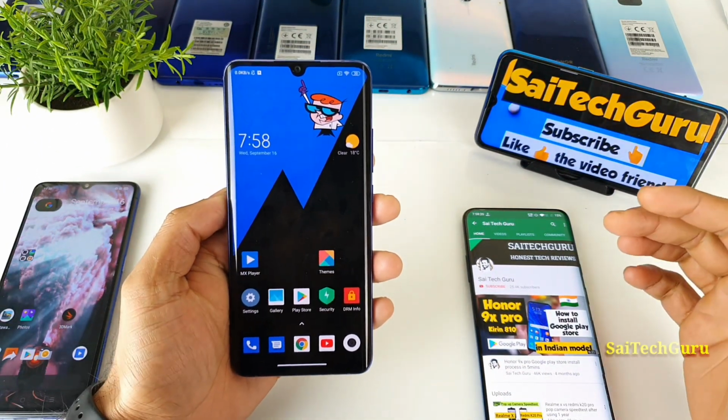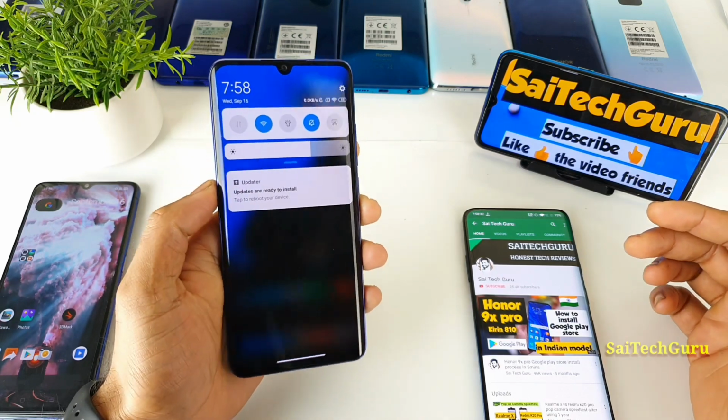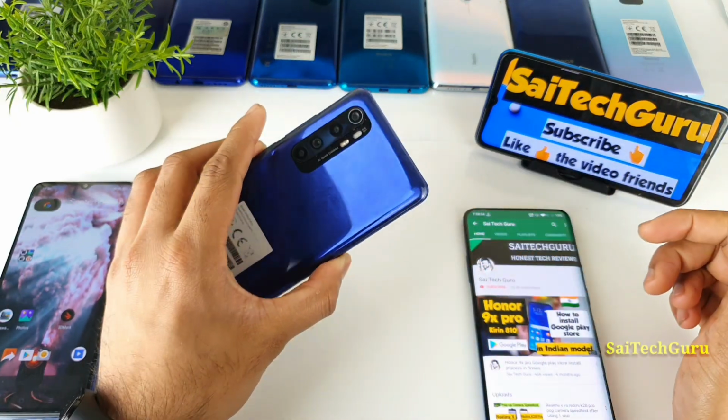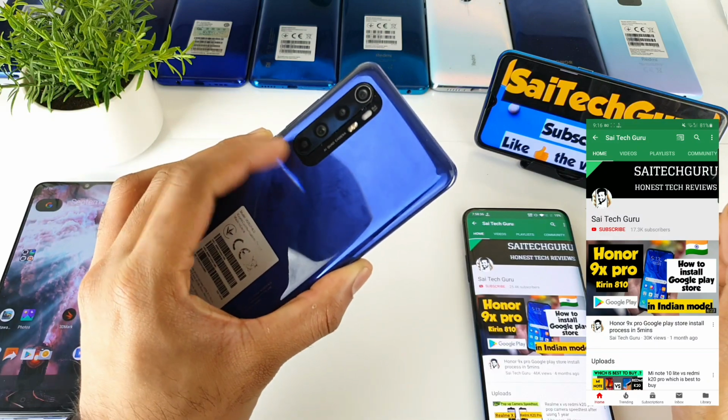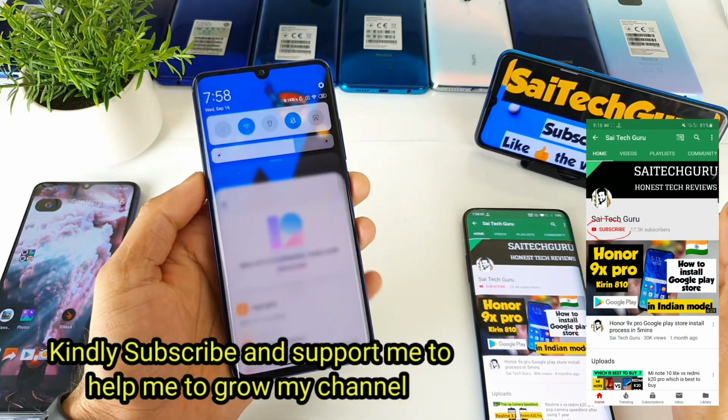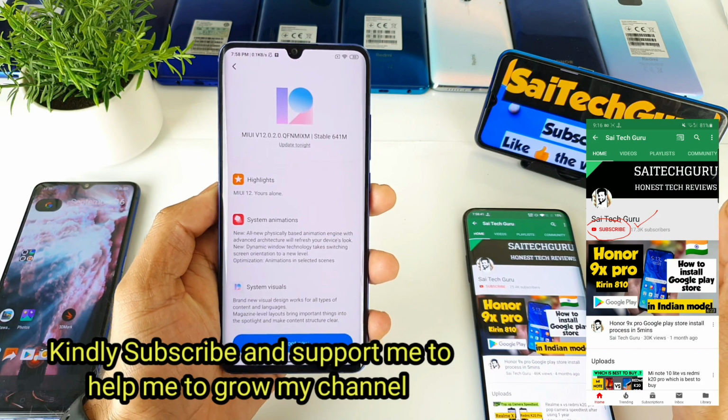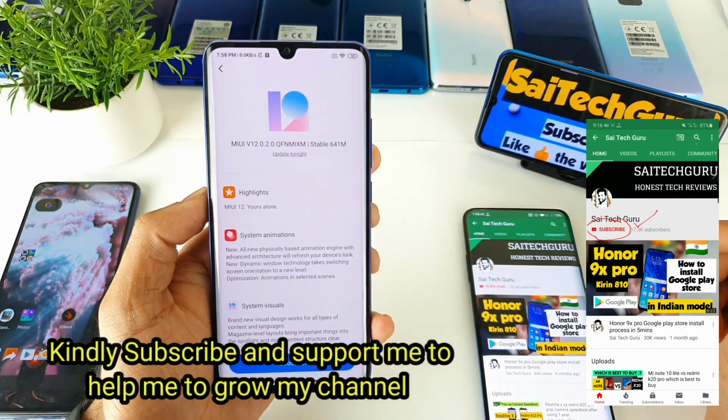In this video, I'll be measuring the time taken to update to MIUI 12 on the Mi Note 10 Lite device. So here I'm using the Mi Note 10 Lite. As you can clearly see, this is the phone, and recently I did receive the MIUI 12 update, and here is the size of the update as well, 641 MB.